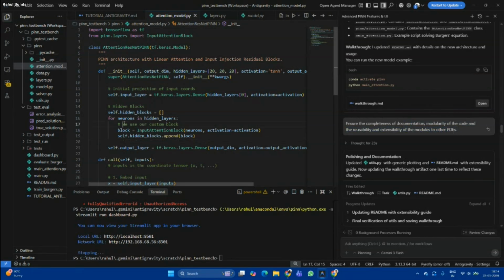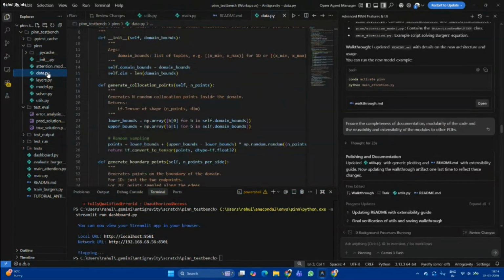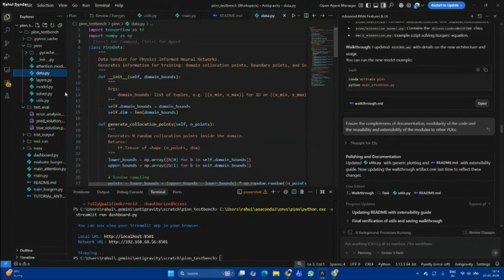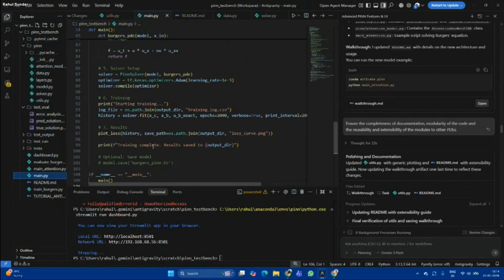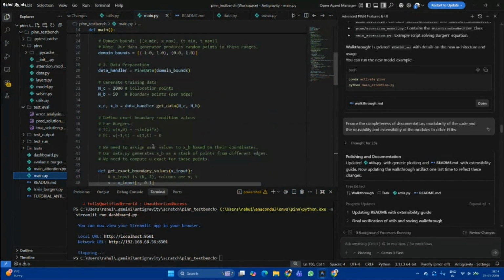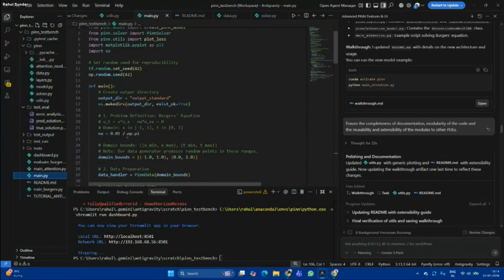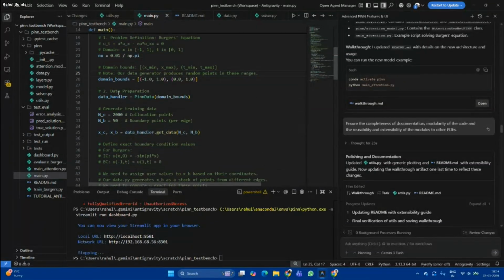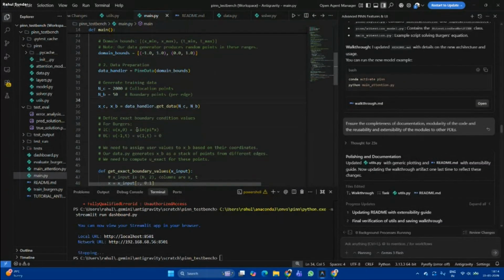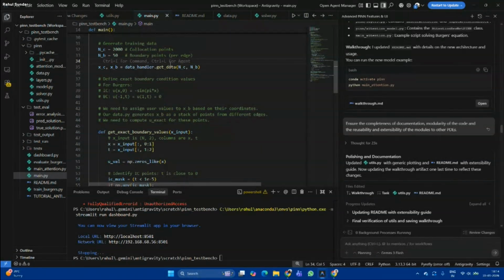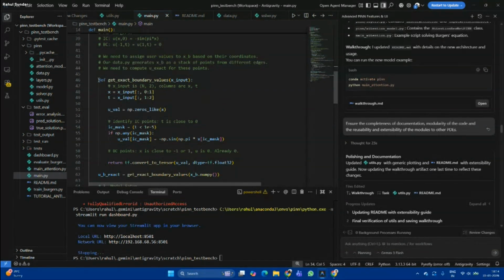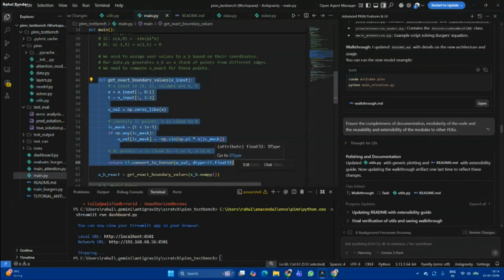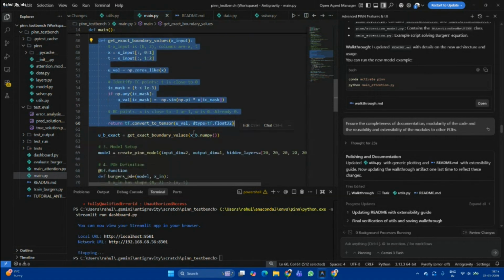So what that means is, okay, the model is developed, the data is developed, right? Now, in the main file, you would see that this is my training script. So I have to specify what my system parameters are, what my domain bounds are, what's the data handler, and I generate the entire input data set, and then I get the exact boundary condition values. If you know how you solve a typical PDE, then you need boundary conditions or initial conditions to solve these PDEs.